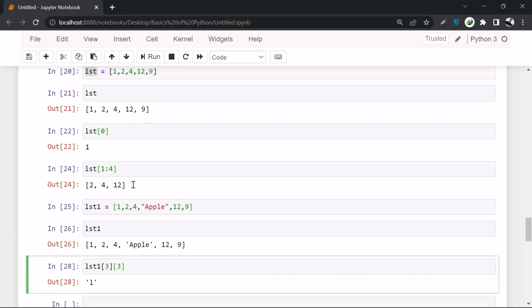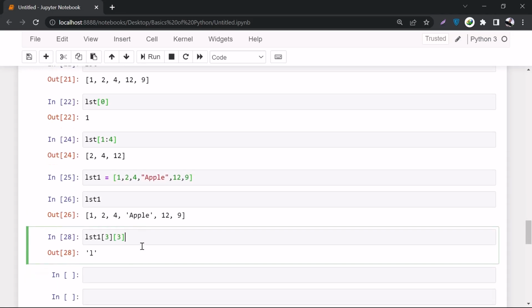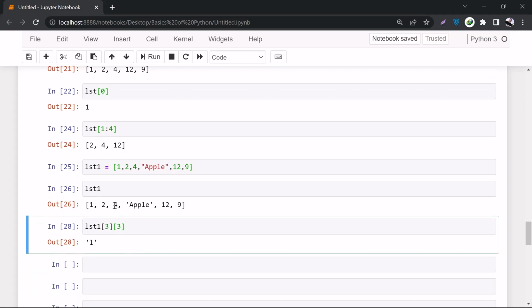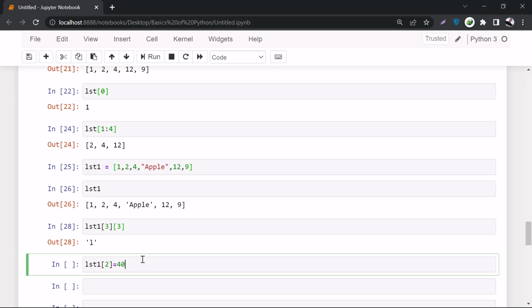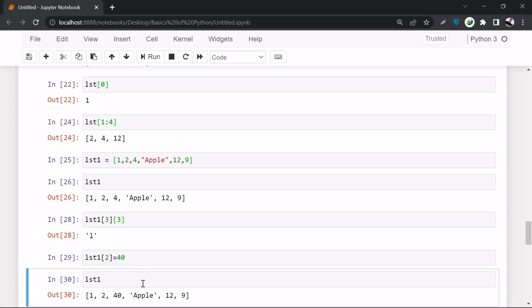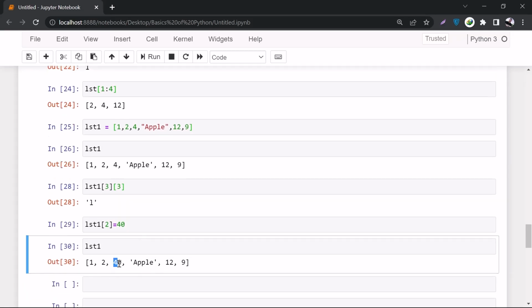Moreover, since this is a mutable data type, you can change the values anytime. For example, if I want to replace this 4 with 40, I'll say LST1 of, where is 4? 0, 1, 2. At the second index, LST1 of the second index is going to be 40, right? And then if I say LST1 now, here we go. You can see that 4 is replaced by 40, and so on and so forth, right?